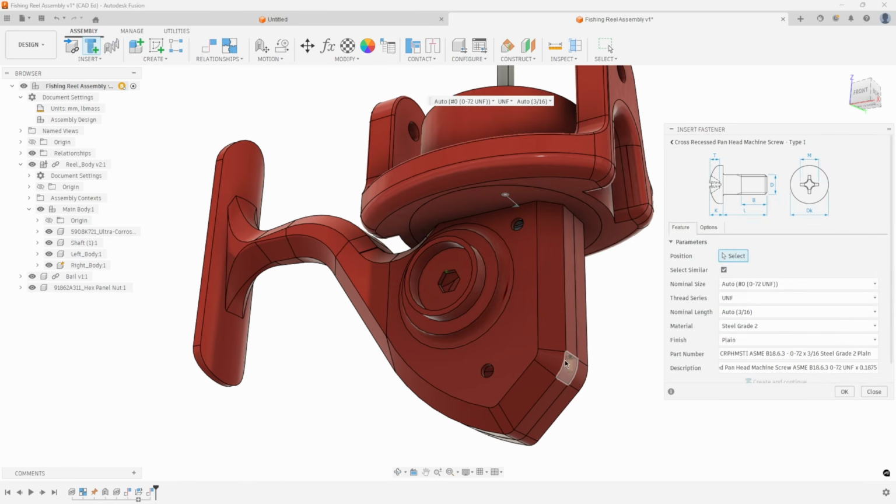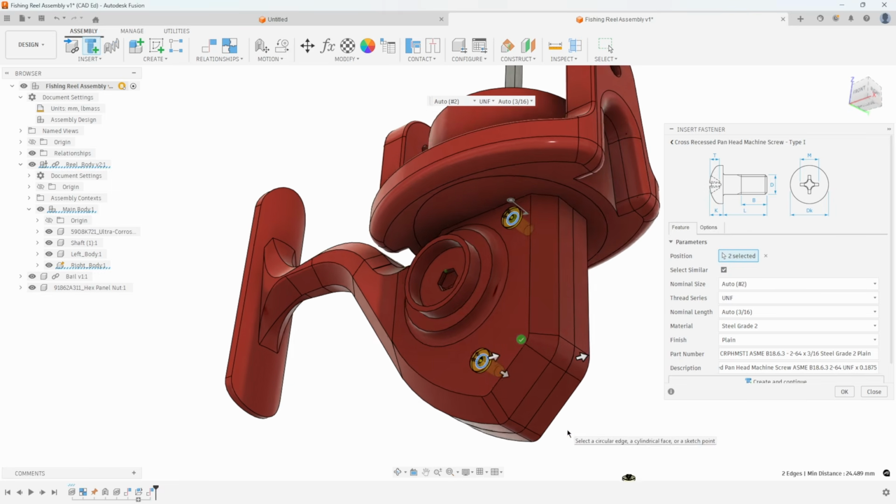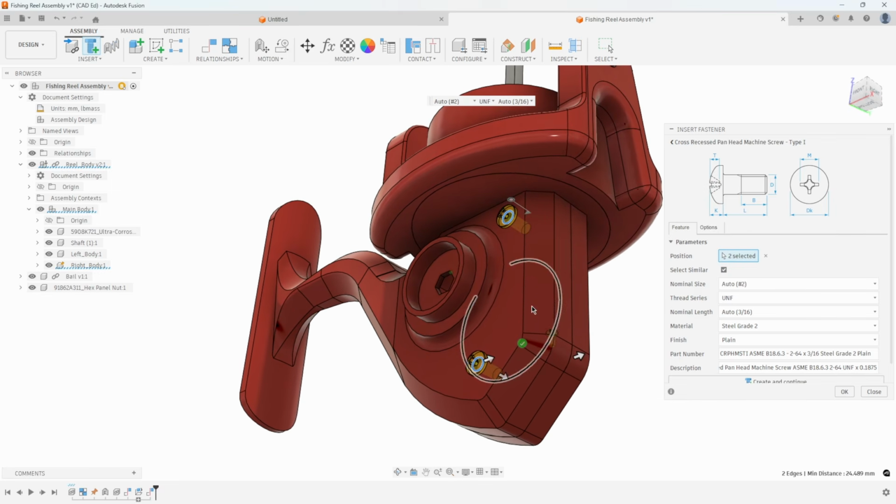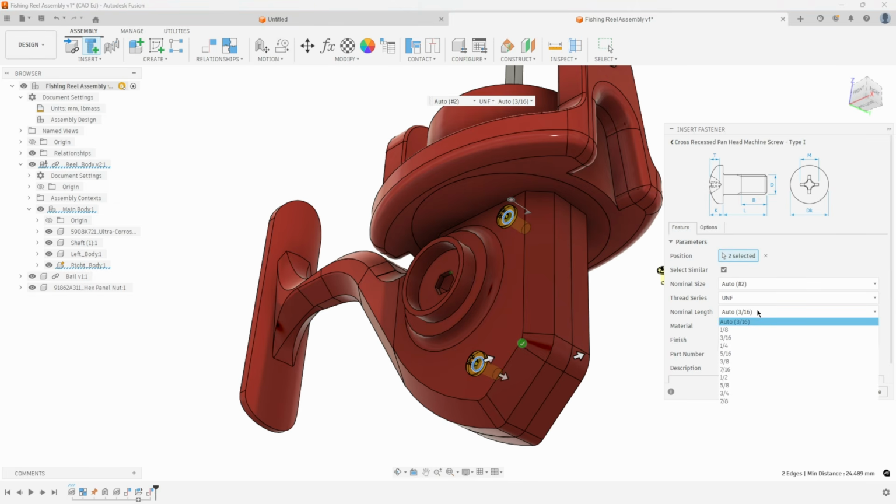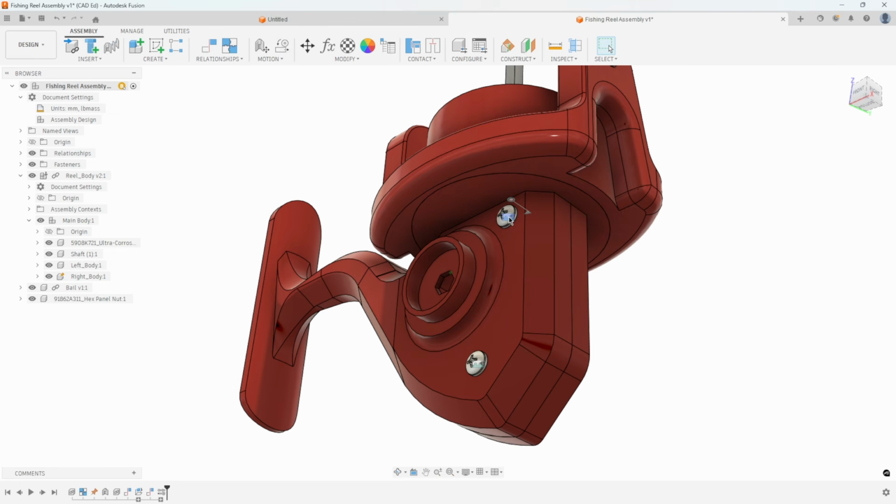If I hover over one of the screw holes on the body, a graphical representation of the correct size screw will appear. Clicking on the edge of the hole will place the machine screw. It will also place a second one automatically due to the Select Similar option being checked. I'll change the nominal length to 1/2 inch. The fasteners are placed and the rigid joints are automatically created to keep the screws in place.